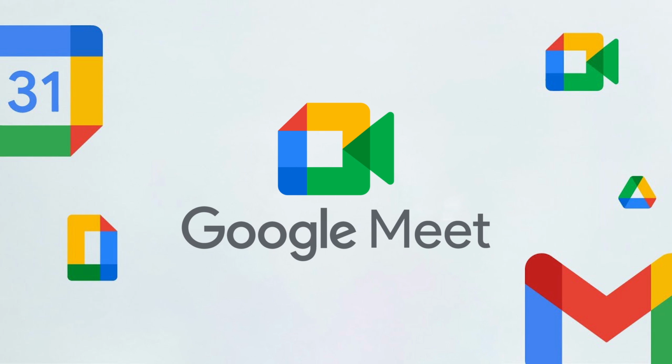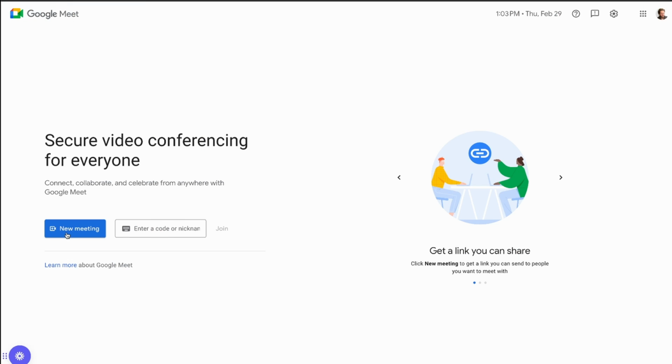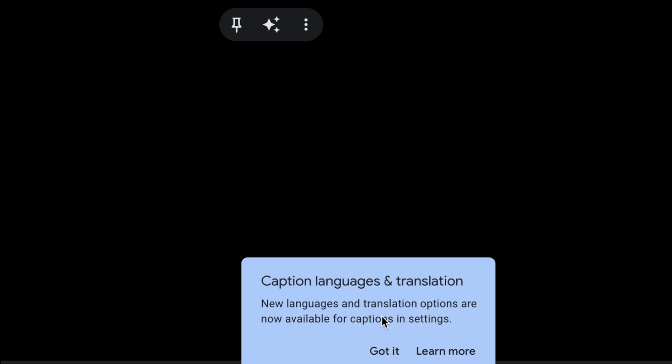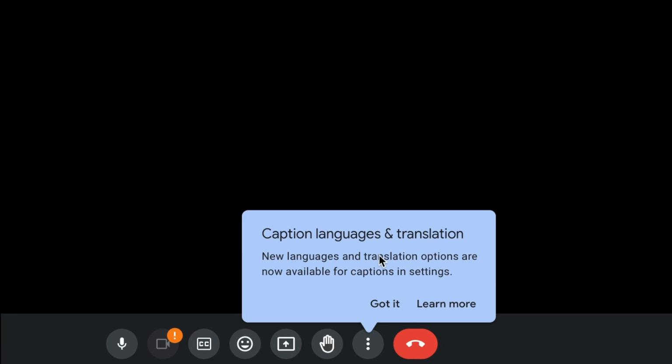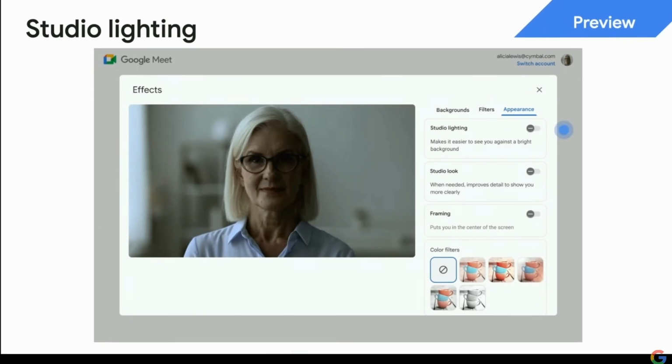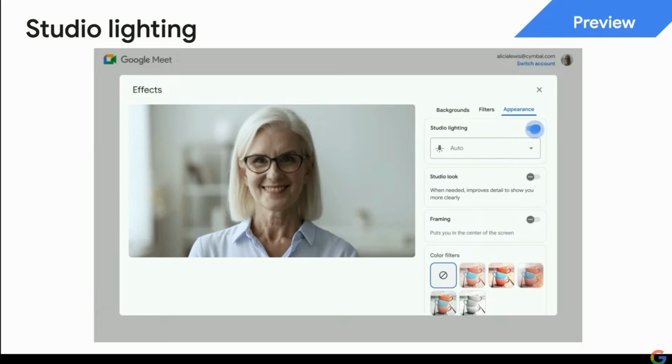Number five, Google Meet. If I enter a new meeting, clicking on Start Instant Meeting, you can immediately see that we have new caption, languages, and translation. There's also a new visual effects button, but since I don't have that many people in the Meet, I want to show you a video. And Duet will apply studio lighting to your video, allowing you to change its location, color, and intensity, so you look great in any setting.